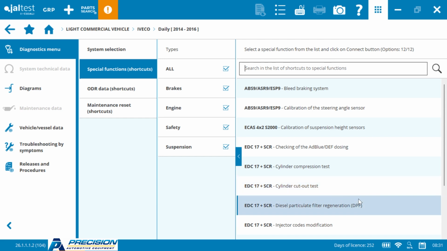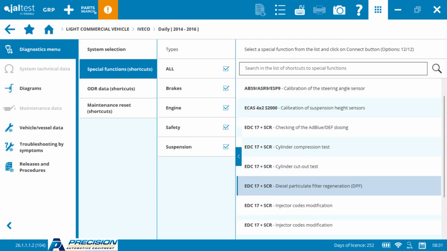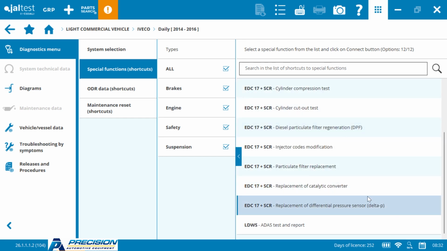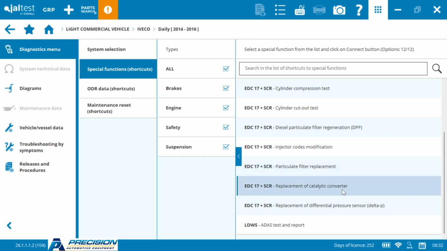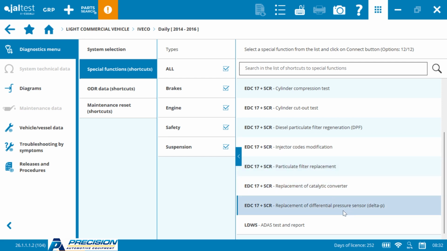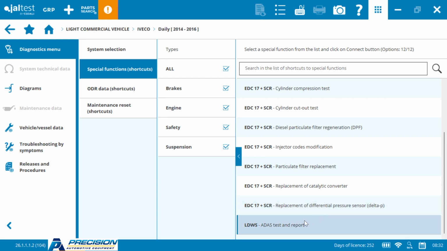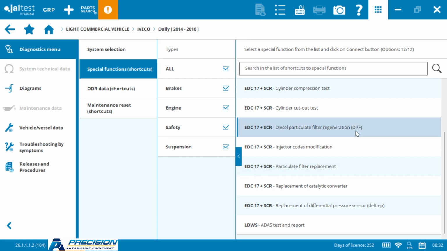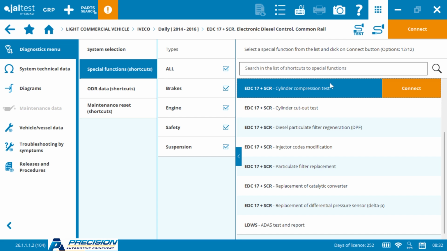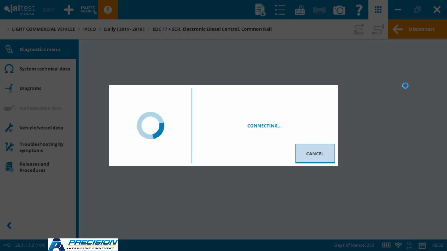Cylinder cutout test, which is also a good one you should do when you're doing the cylinder compression test. We've also got injector codes modification, particulate filter replacement, replacement of catalytic converter, replacement of differential pressure sensor, and we've also got an ADAS test and report. There's not a lot of scan tools that will have that capability, particularly on an Iveco, a European vehicle. So we're going to do a cylinder compression test. Okay, so we connect into the vehicle.